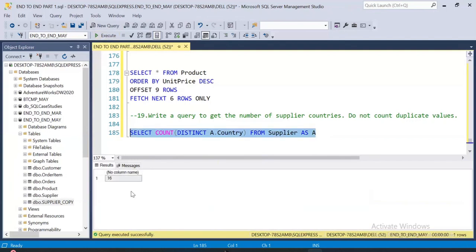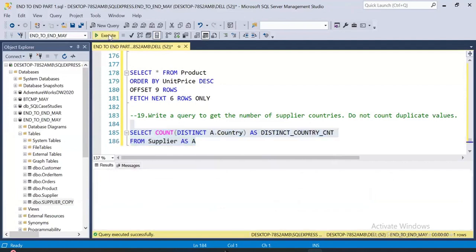There are total distinct country. So there are 16 distinct countries in the supplier table.